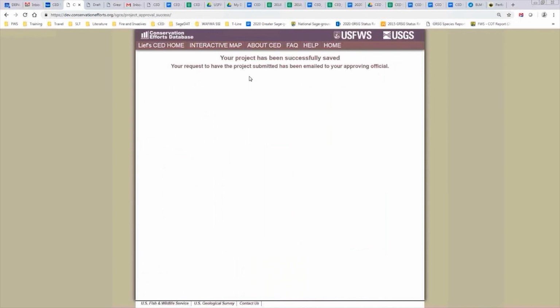An email will be automatically generated from the Conservation Efforts database to your approving official. If your approving official indicates that they have not received an email, they may need to check their spam or junk folders.